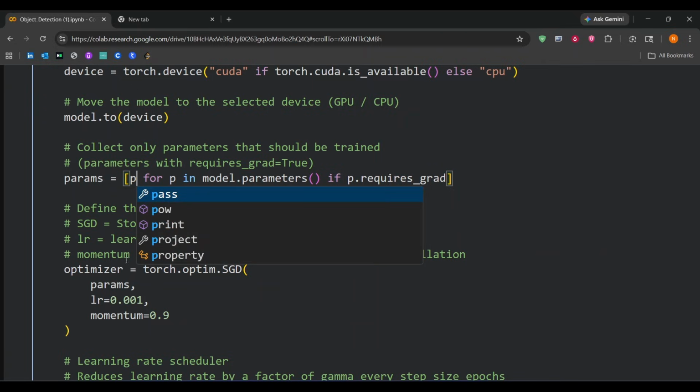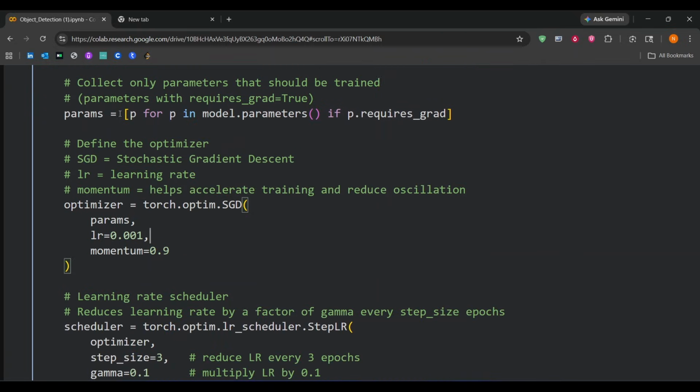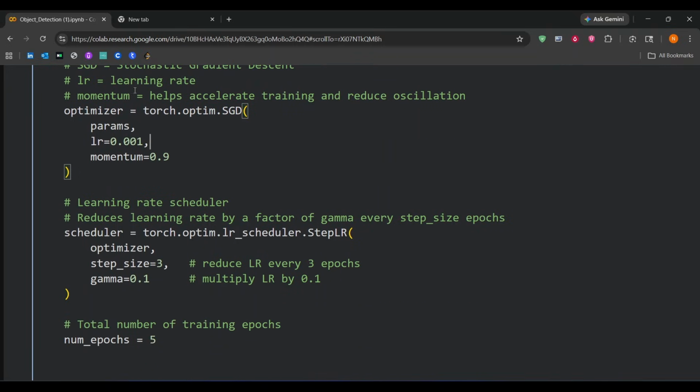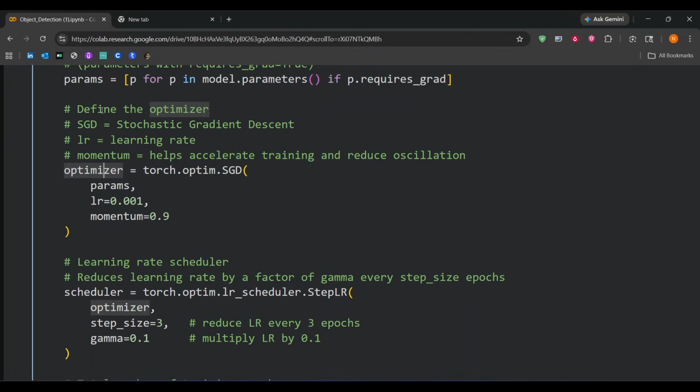Now let me set the optimizer. The optimizer which we're using is SGD, with learning rate and momentum. The learning rate will be 0.01 initially, and momentum will be 0.9. Momentum helps accelerate training and reduce oscillation. This is why momentum is required. Here we set the optimizer.